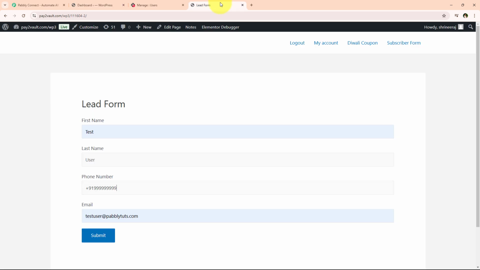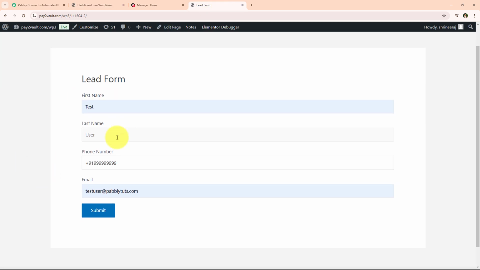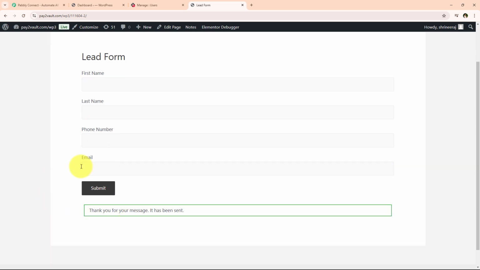So let's start with a really simple example. So let's say that my name is test user and I want to register for a course, alright. So as you can see that I've entered all of my details and now I'm just going to click on this submit to register. So as soon as we click on this submit right over here, yes, you can see that we have successfully submitted this form.